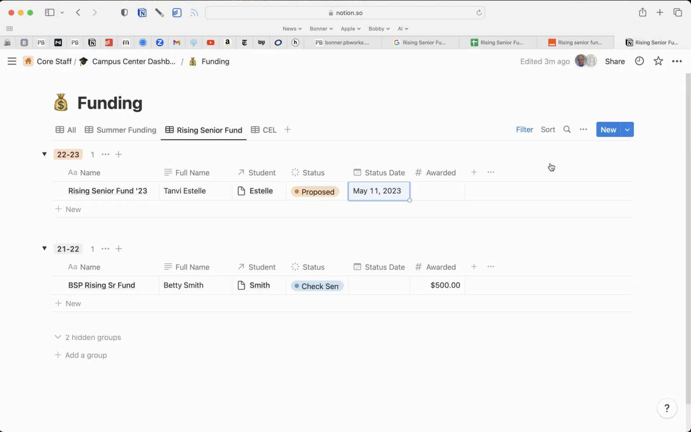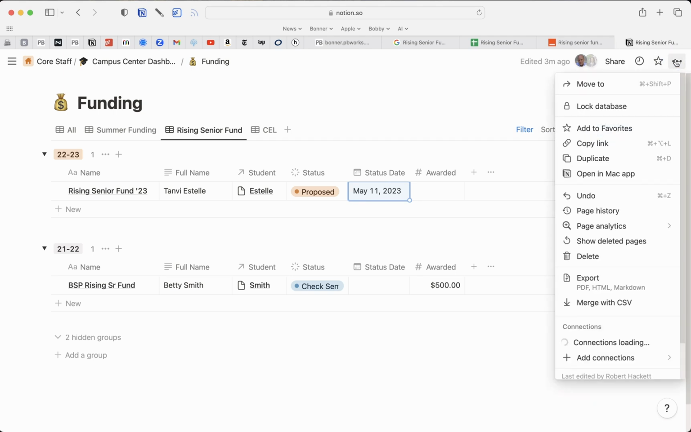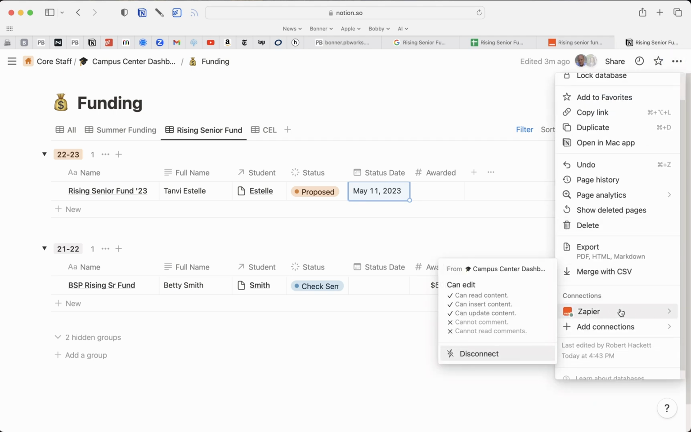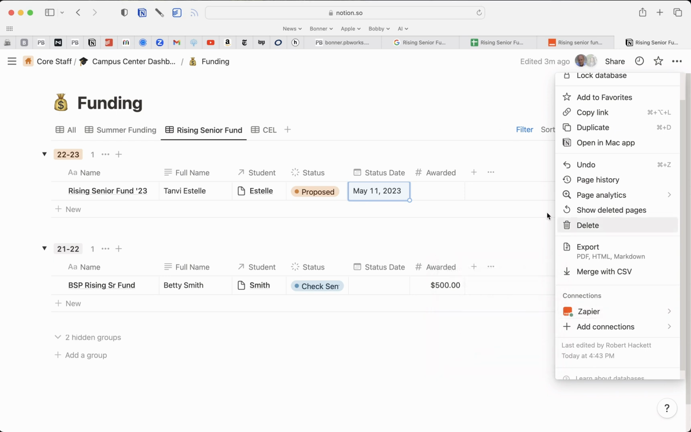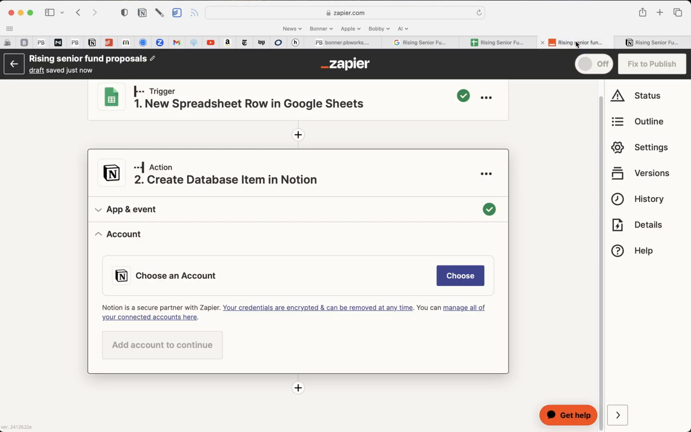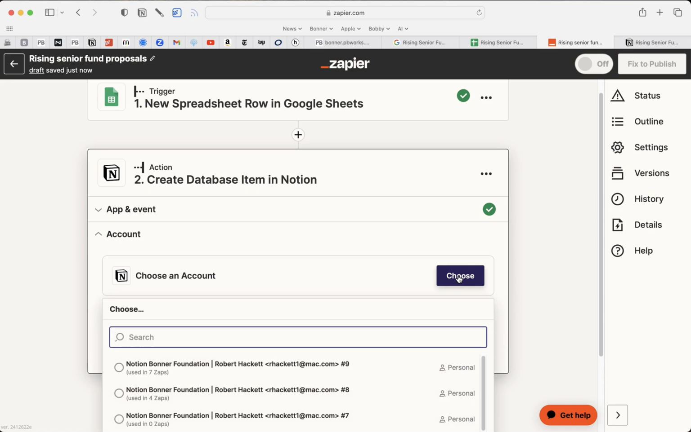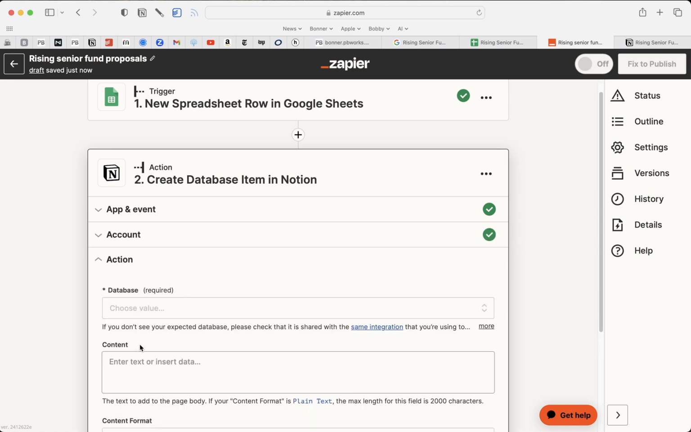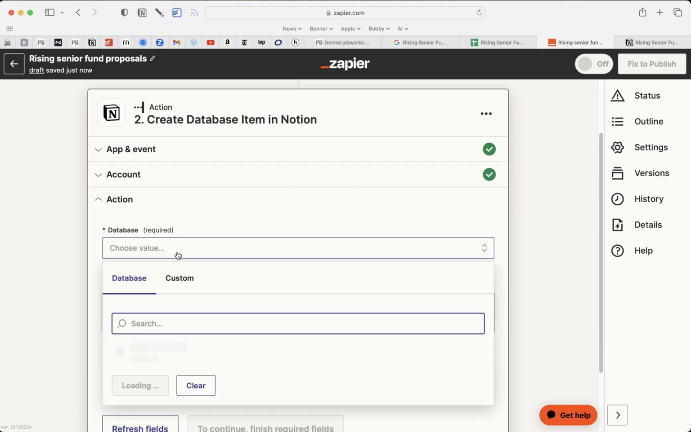In Notion, in the database, you can see right here, I have connected Zapier. That's outside the scope of this training, but pretty straightforward to set up these connections. So that basically allows Zapier to communicate with the Notion database. So I've done that. I choose the account. Then I go find the database. Now this database is called Funding.